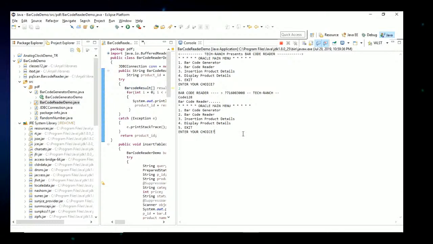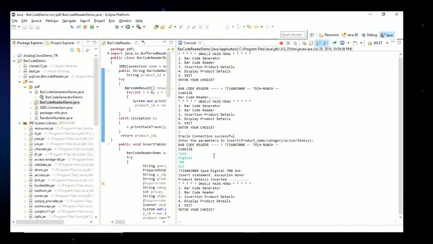Now once the reading is done, for the rest we are just picking this random string and adding it as a product ID along with some other parameters like product name, category, price and status. So suppose I gave iPod as the product name, category is digital device, price will be 700 and status is out of stock. So this information is being inserted in your database.